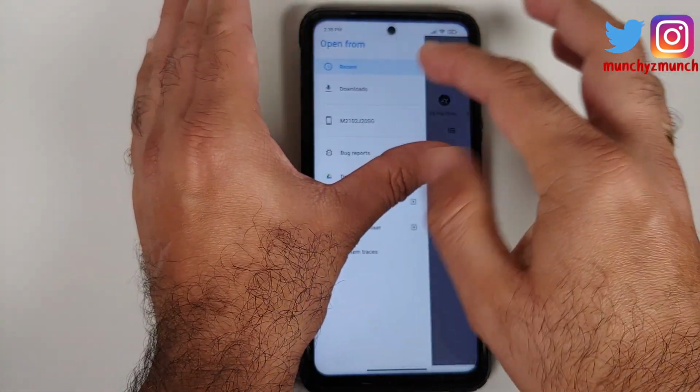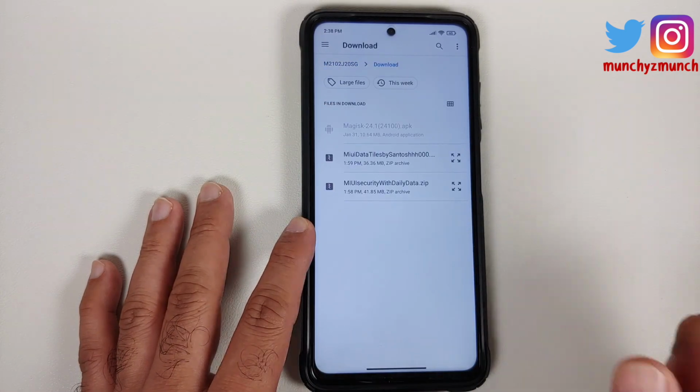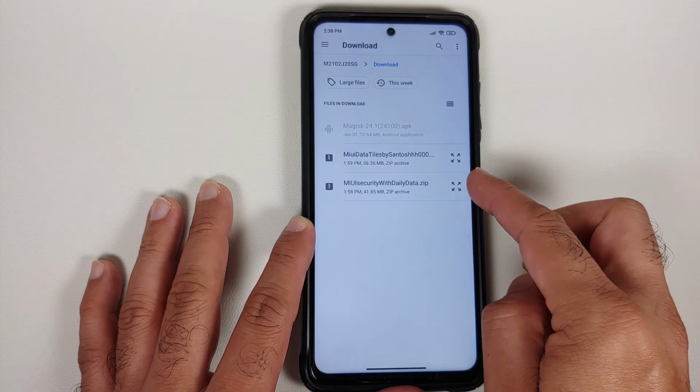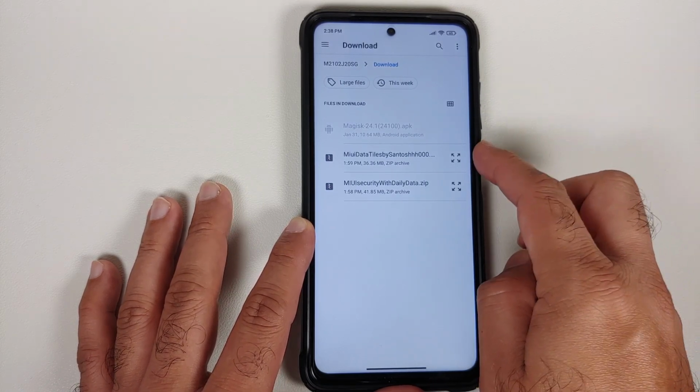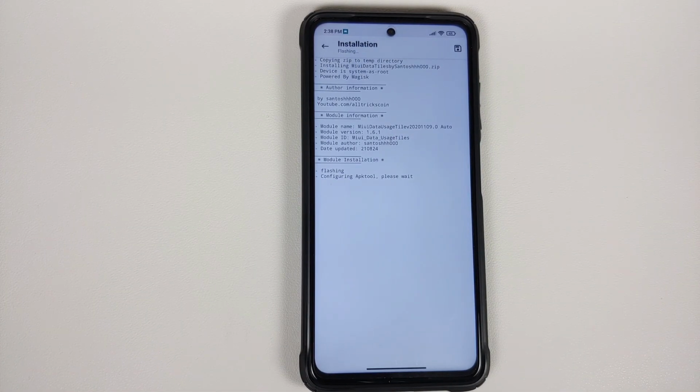Then select the three bar menu on the top left, select your device's name and go to the download folder, because this is where all the modules are downloaded if you download them on your phone directly. First of all, go ahead and select this MIUI data tiles by Santosh. Now this module will take some time to install, so you have to be patient.